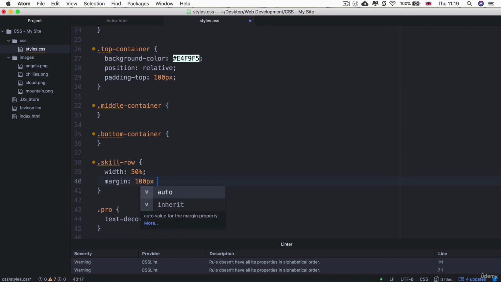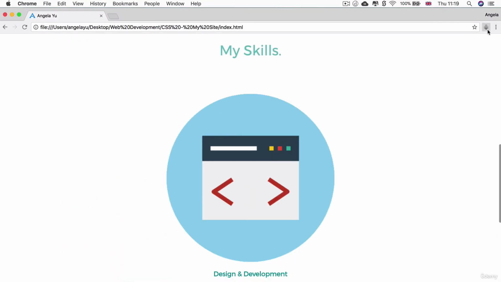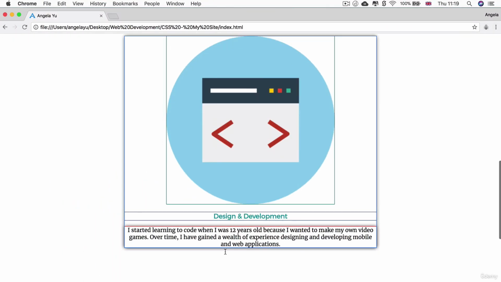Next, we come clockwise to the right, which we want to keep as auto. Next, we go down to the bottom, which we said again we want 100 pixels margin. And finally, we have the left, which we are going to set as auto. So the left and the right are auto, the top and the bottom are 100 pixels. Let's hit save and let's refresh, and we can see that margin now in action.